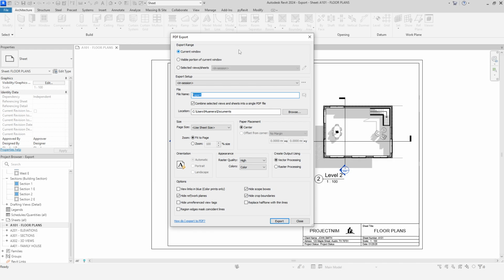Under Export Range, we can see three options that we can choose from. The first option is Current Window. This option prints the window we are currently in and exports the exact view that is currently active on the screen. The next option is Visible Portion of the current window. This option enables exporting only the area that is currently visible on the screen, rather than the entire sheet or view. It is useful for quick presentations or recordings, but not suitable for official documentation.